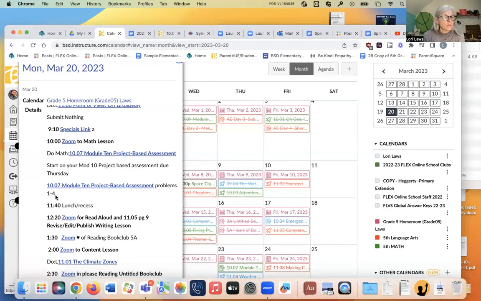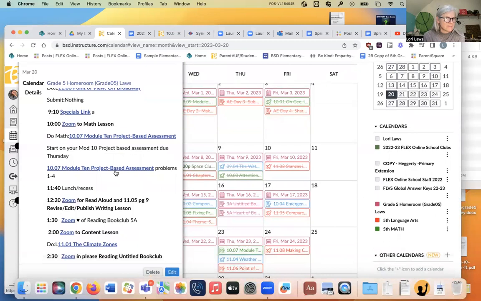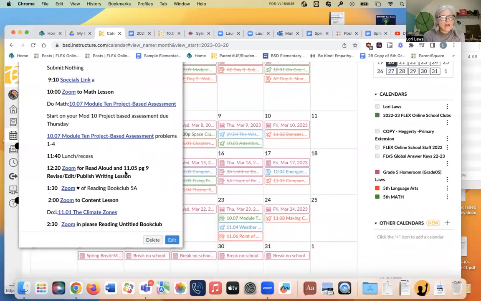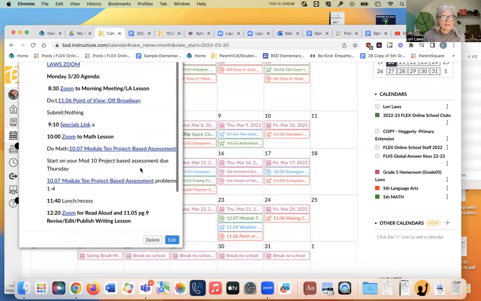We're going to do problems 1 through 4 today, and then we'll do some different ones tomorrow, and the next one's the next day, and we'll finish it up on Thursday. On Friday, we'll play math games. Zoom for read aloud, and today's writing is page 9 of assignment 11.05, which is the revising, editing, publishing, writing lesson. There's another revising lesson in 11.06 today. Zoom for Love of Reading book club and a content lesson. We're starting a new Mod 11 on climate this week. And then the Untitled book club at 2:30.